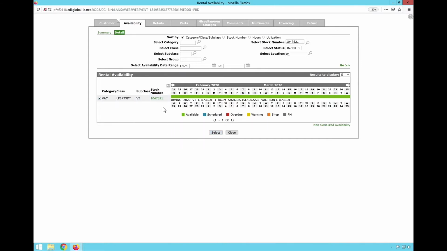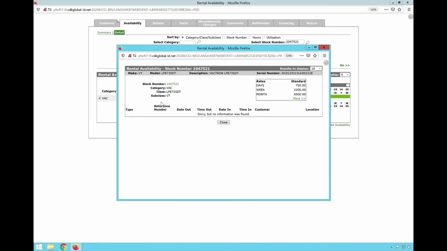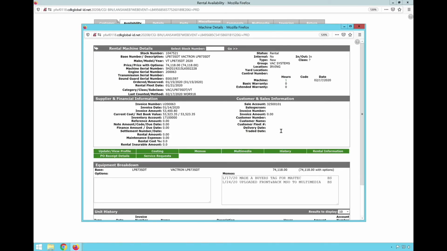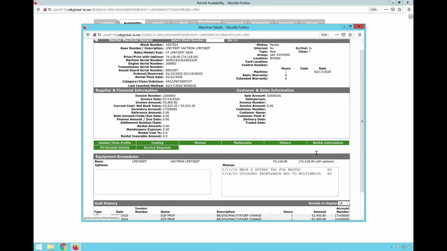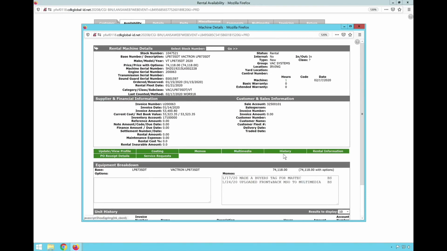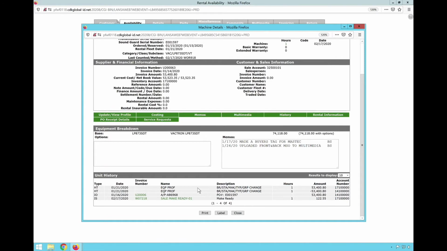If you want to find out some more information on this specific unit, just click on that stock number. That stock number will take you to another spot. Click on the stock number again. There's a certain theme going on there. And you can go and view any information about this specific rental. So, for example, if you have any attachments or anything else that show up on here, they'll be in here. You can see any multimedia or any history of this specific machine. You'll be able to see how it came in, how it was configured, everything like that.